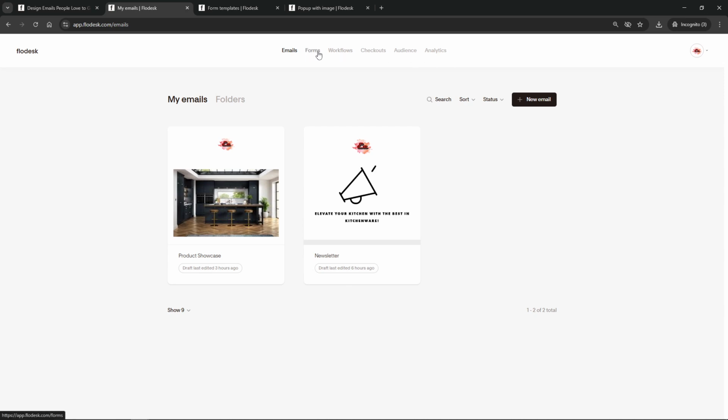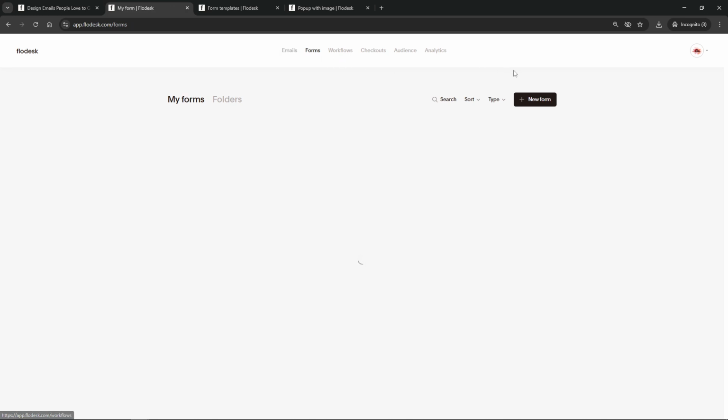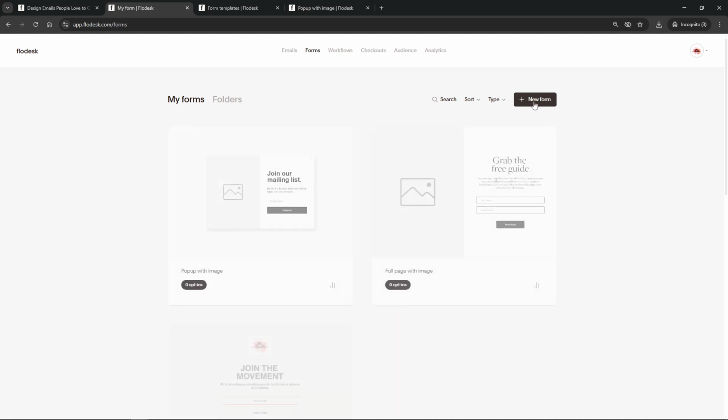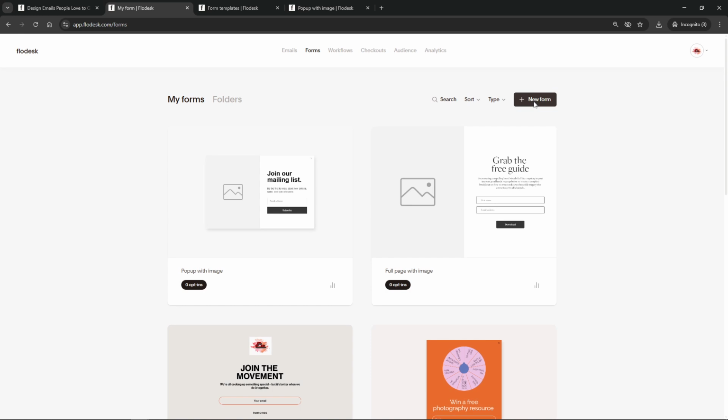This is the area where you can manage all your forms, whether they're brand new or existing ones that need a bit of tweaking. Once you're in the Forms section, look for the option that says Plus New Form. Clicking on this will initiate the process of creating a brand new form.